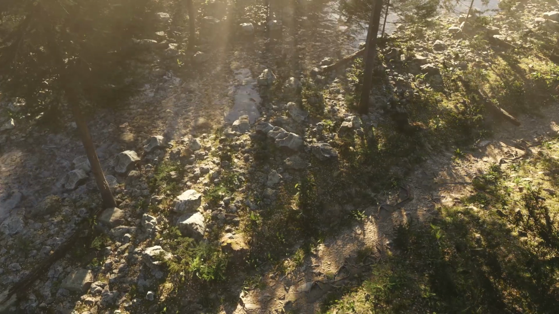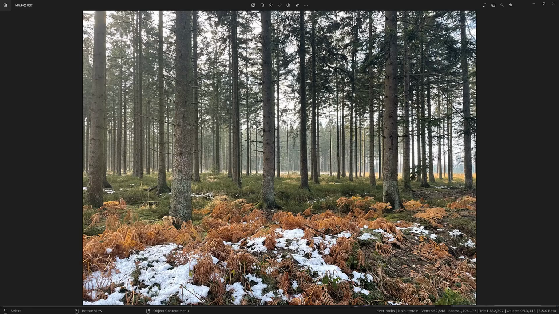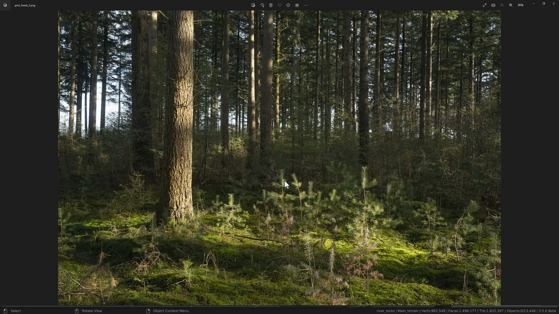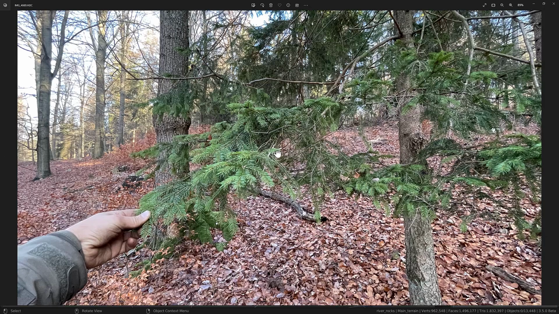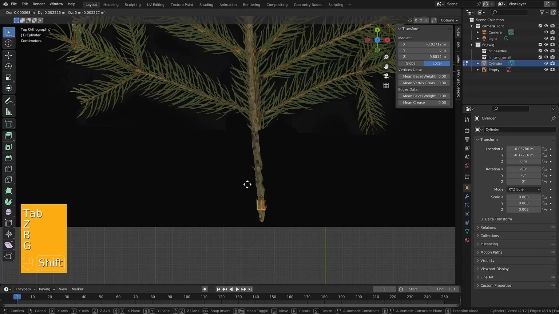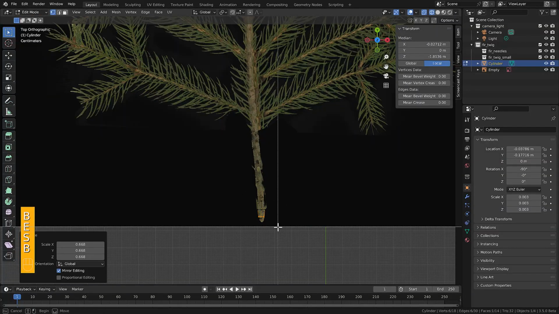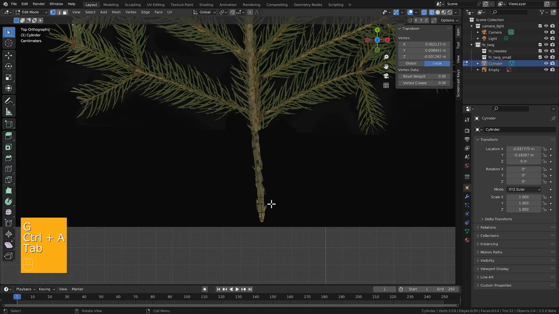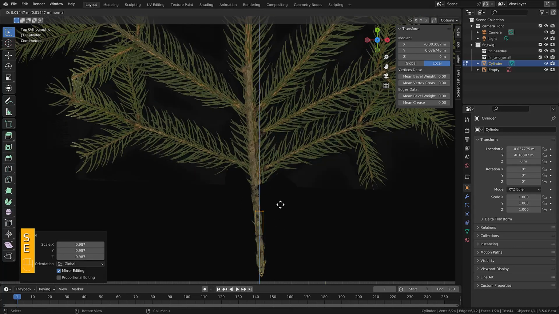And at this point, we arrive at part number 4, creating the fir and pine trees. So before making these actual trees, we start looking at some reference, how they look in the real world, taking a look at some sapling and medium trees, and also some twigs from the fir trees. And then when you have all these references, you can start working on the twig.